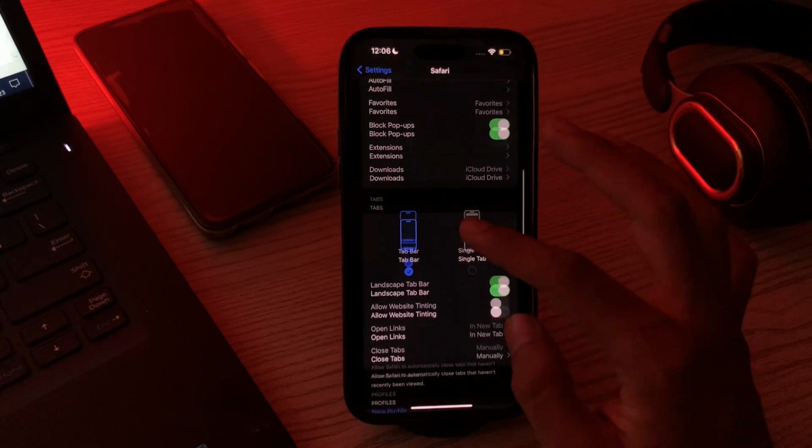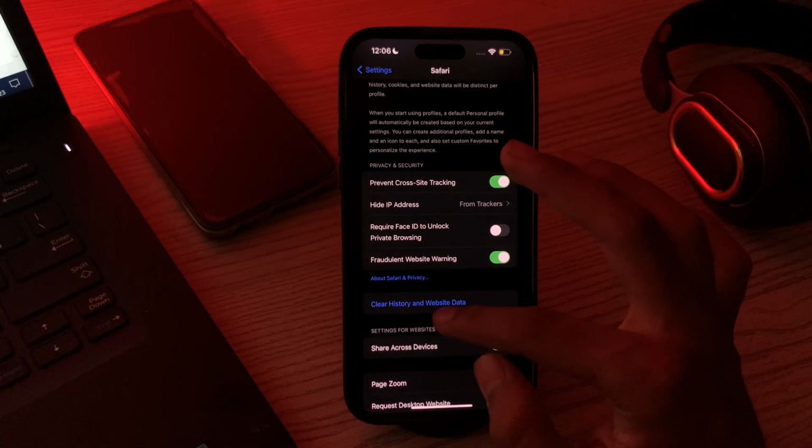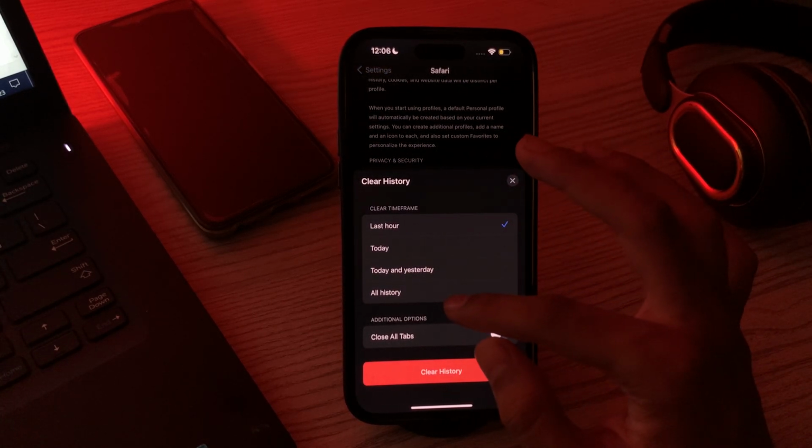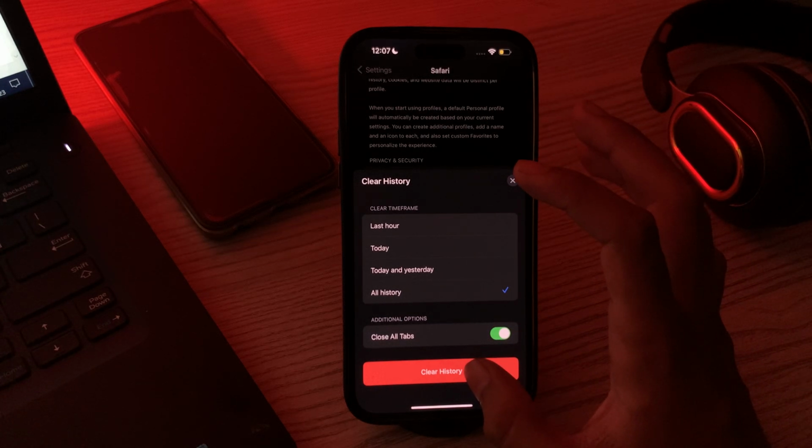Now scroll down. You can see the option Clear History and Website Data. Simply tap on it, tap on All History, tap on Close All Tabs, then tap on Clear History.